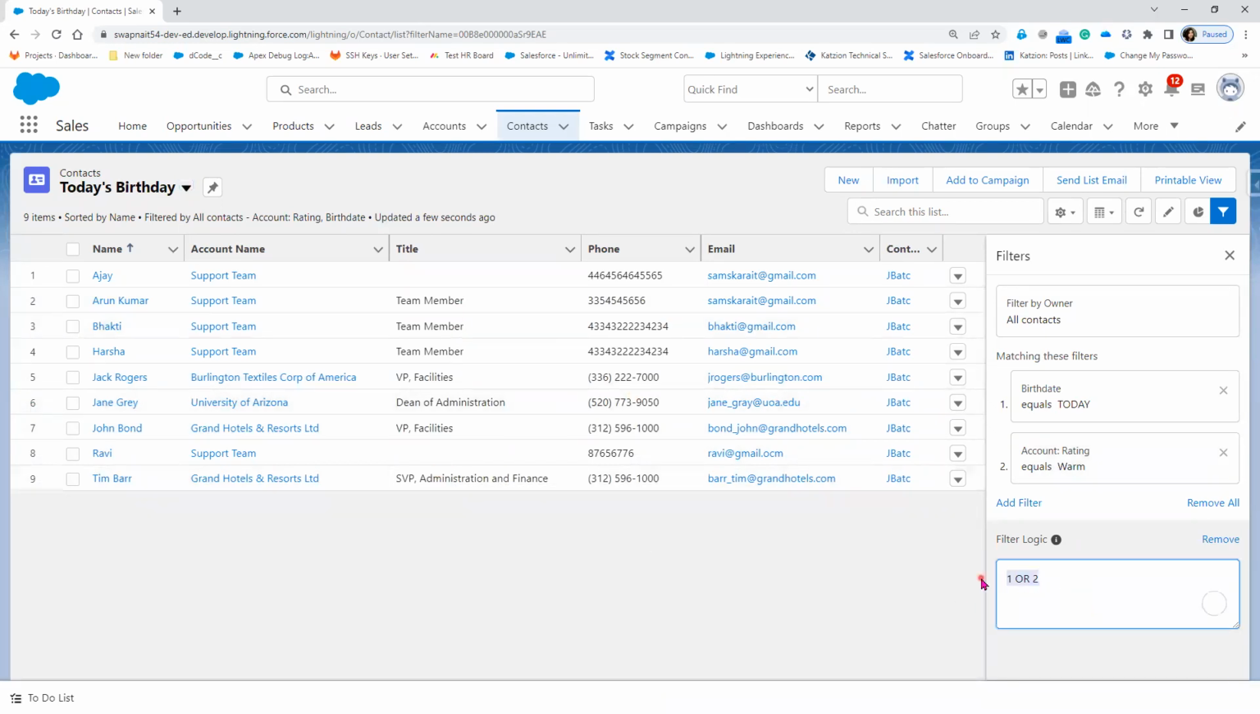Like this, you can add a logic. If you have three filters, then you can add 1 and 2 or 3, or 1 or 2 or 3. It's up to how you wanted to apply the logic. It is a simple, straightforward mathematical logic, right? Exactly what we have seen in mathematics, like 1 or 2, 1 and 2, 1 or 2 or 3.